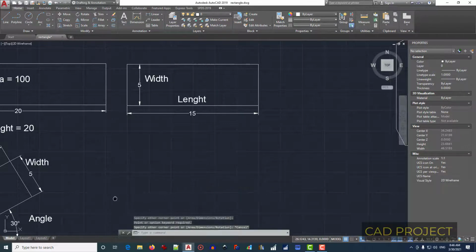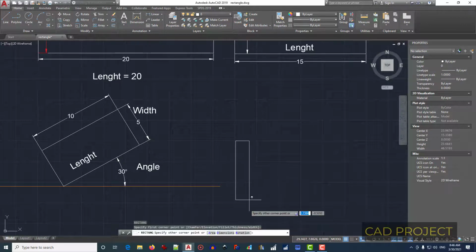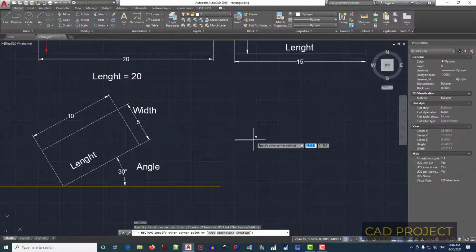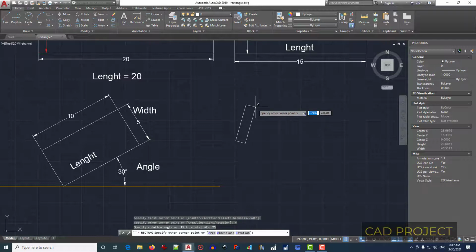Now the third option, type REC, press enter, specify the first point, and the third option is rotation. What we do here, type R, press enter, is set an angle. You can set it manually or just input a value. Let's say 75 degrees.